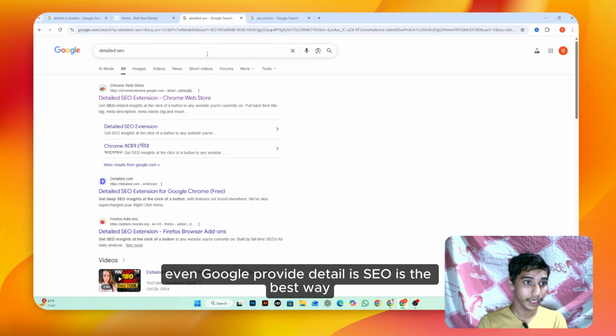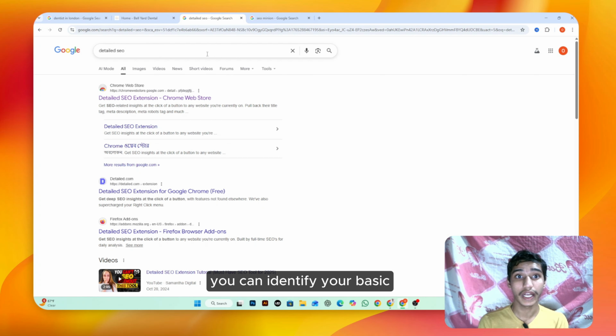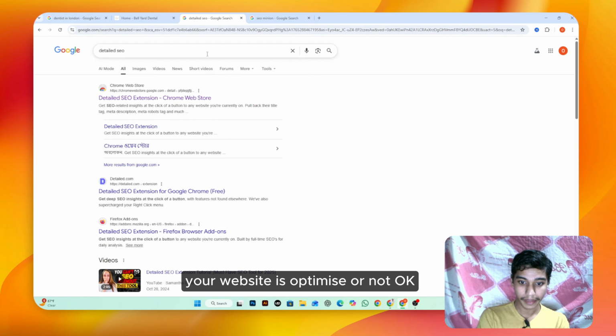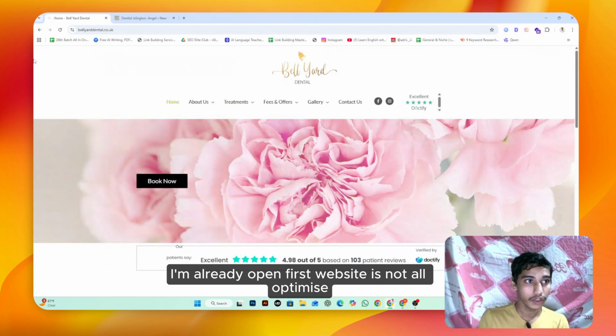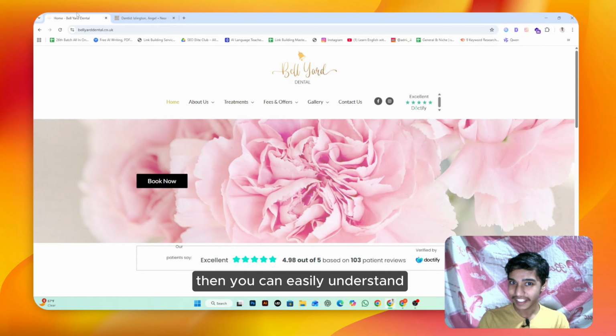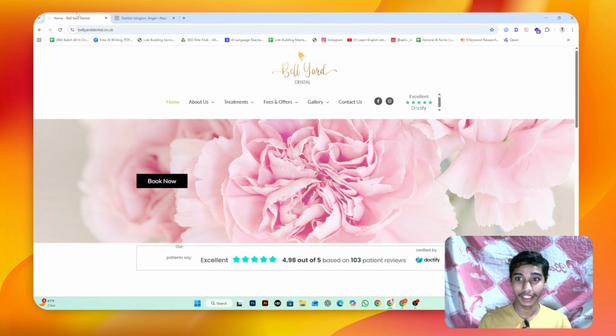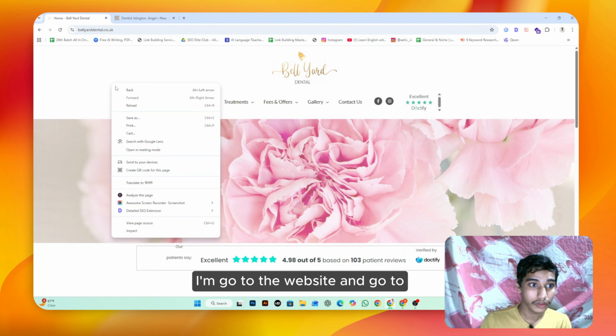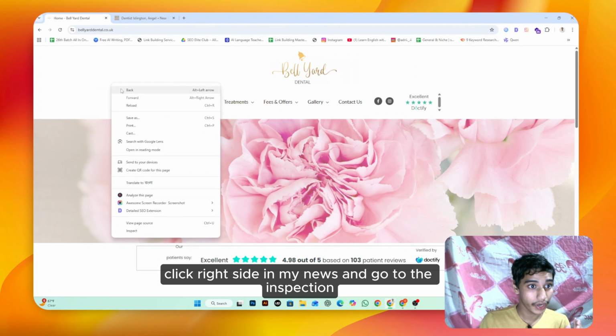Even Google recommends Detailed SEO as the best way. You can identify your basic SEO optimization and then whether your website is optimized or not. I've already opened two websites. The first website is not optimized and the second website is optimized. Then you can easily understand, so that's why I'm showing these examples.